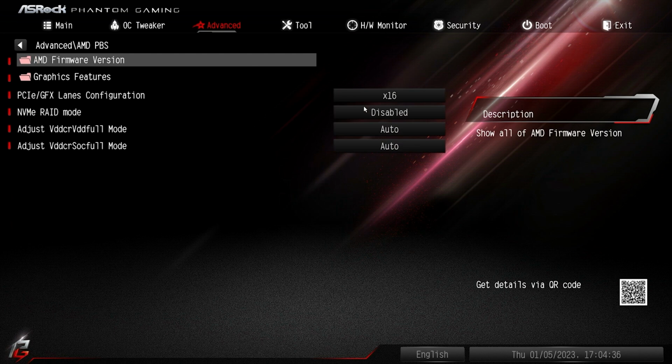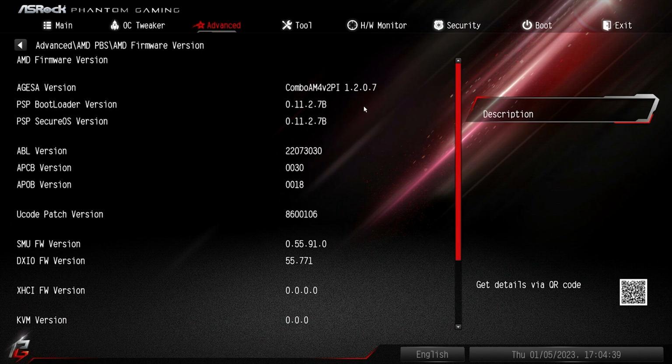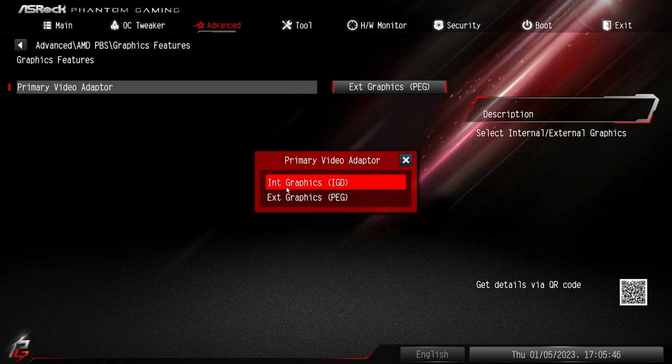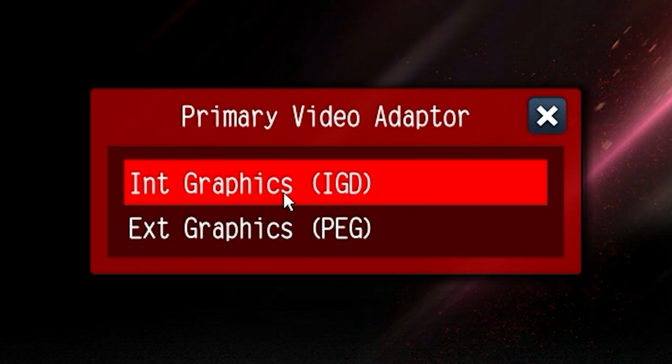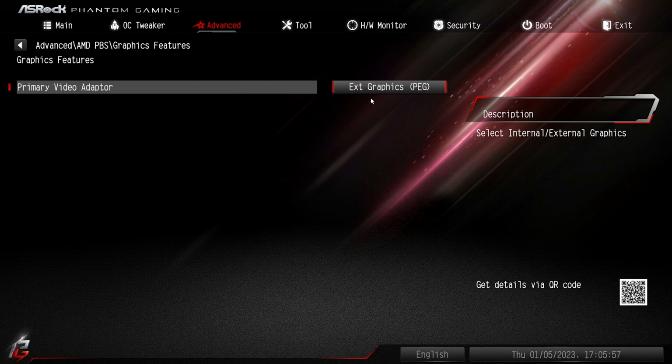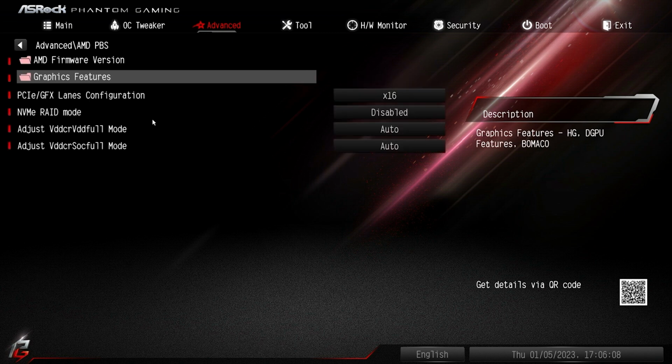AMD PBS, so this is your AMD firmware version for the actual motherboard, the AGESA version, bootloaders, all that kind of stuff. You've also got graphics features. So if you have more than one graphics adapter, so say for instance you've got onboard graphics, you want to enable that as well. You can choose the primary and secondary graphics, etc. So you can choose internal graphics if you want that as your primary. So if you're using a 5600G or 3400G, something along those lines, you can use that. Or if you're using a PCI Express graphics card, then you set it to external. If you've got a G-series processor on here, you will have more options available in here, such as adding more RAM or allocating more RAM, etc. But I don't currently have one, so I cannot show you that.